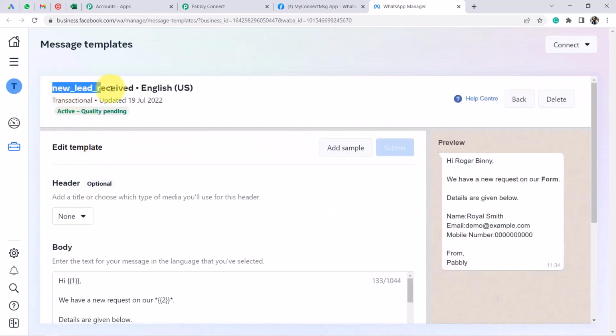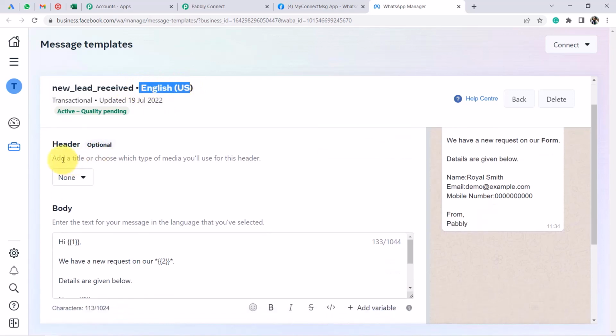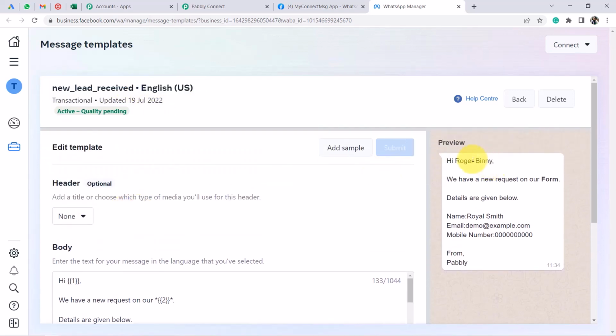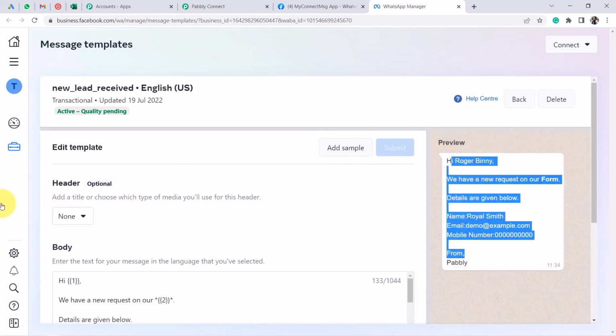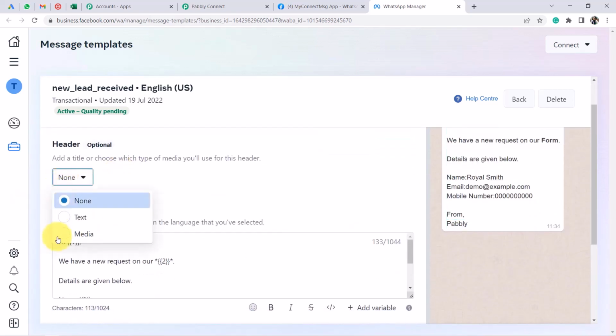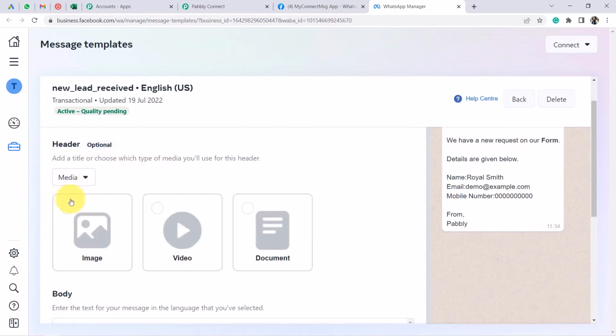This is the name of my template. I have chosen English as the language, and this is the header text where you can add anything. Well, I have not added any header text here. In case you want to attach the document and the media, that can also be added here in the header.